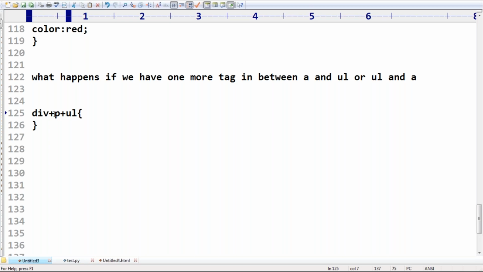Okay, sir, what it means is, for every ul tag which is adjacent to p, where that p is adjacent to div, then only it is applicable. So div followed by p followed by ul, then only the style is applicable. Yes, we can define it. No problem at all.